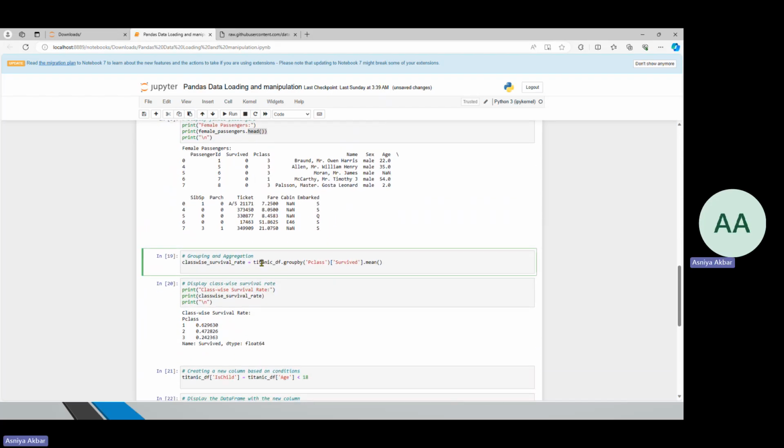Next up here, we have grouping. We're going to be looking at grouping and aggregation. So we're going to use the group by function. Everyone, I hope you all remember the group by function. So what is a group by function? The group by function is used to group the data by a specific column, and then you can even apply a specific function to it, like mean.